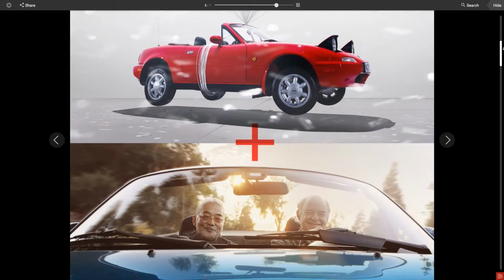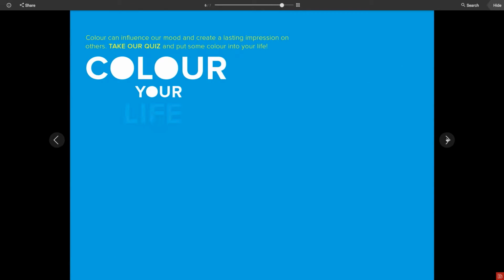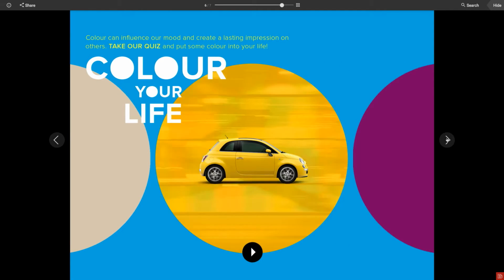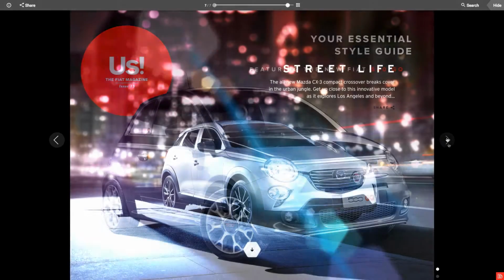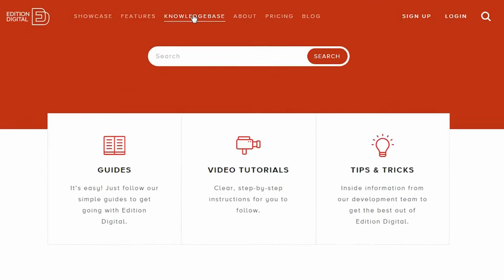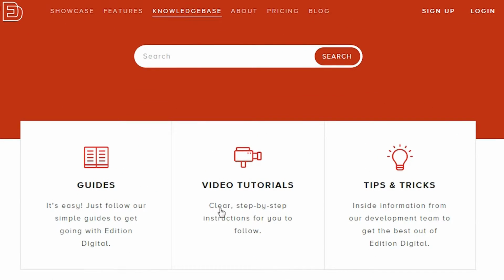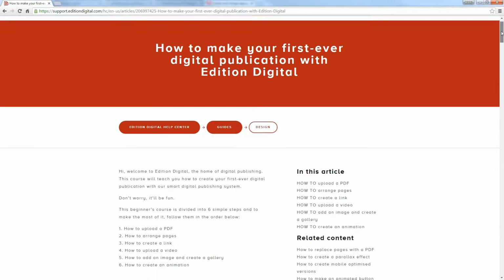Hi and welcome. This webinar will teach you how to use the essential features of our Smart Digital Publishing System without delving into too much detail, so you'll be ready to start creating your own digital editions as quickly as possible. You can always find more information on our knowledge base, where we've prepared a beginner's guide that includes a downloadable package of assets so you can follow along.